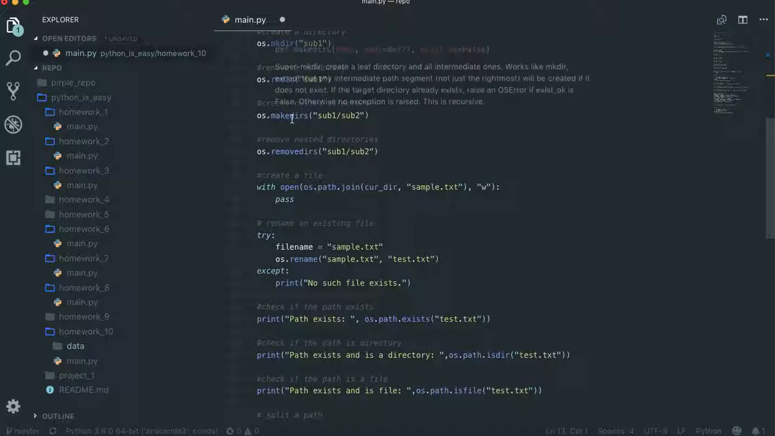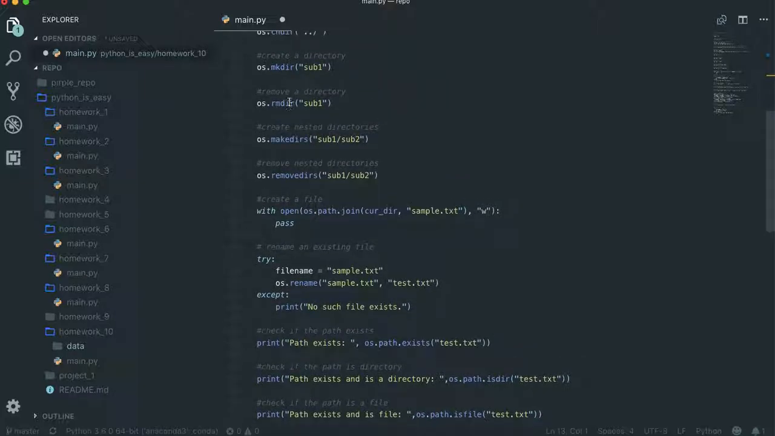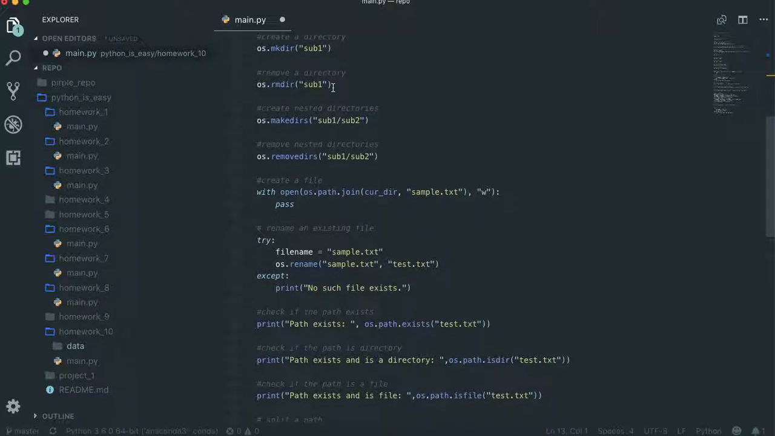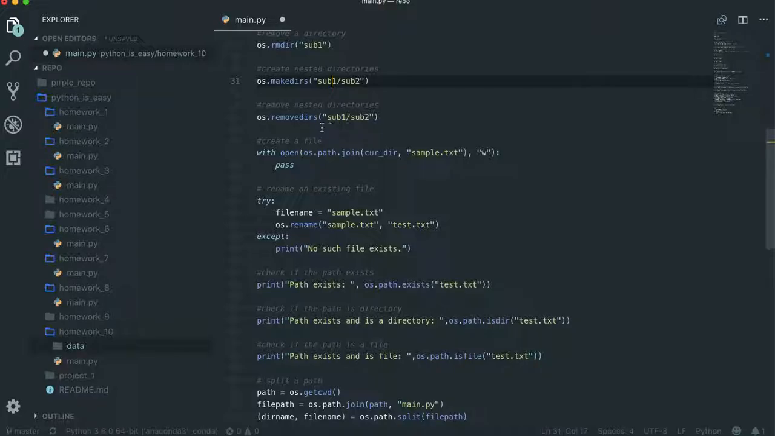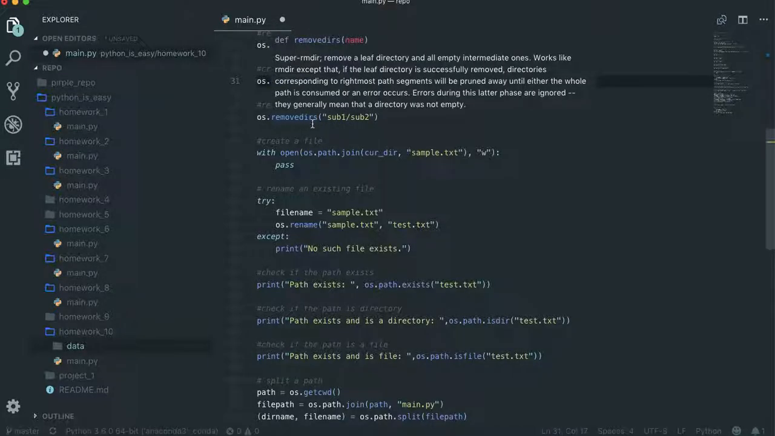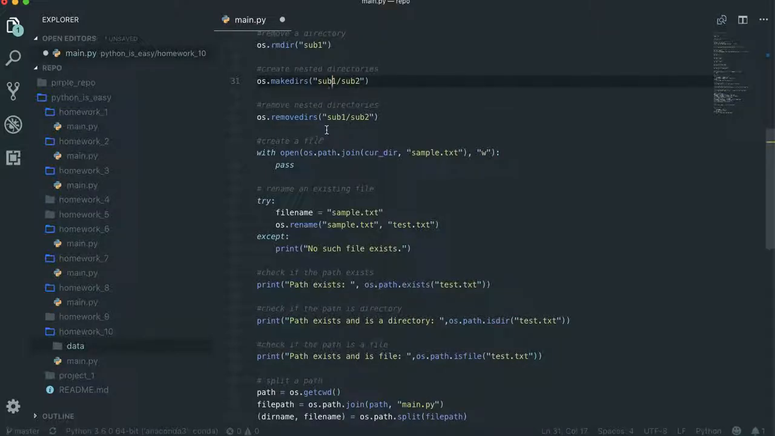In order to make nested directories, you can't use the same method mkdir and then provide sub1 and sub2. You need to use makedirs. Now this method will create the subdirectories. So it's not that sub1 needs to exist in order to create sub2. It will go on creating recursively. Similarly, once we create it, we are now invoking the removedirs function to remove the nested directories. So sub1 and sub2 both will be removed.